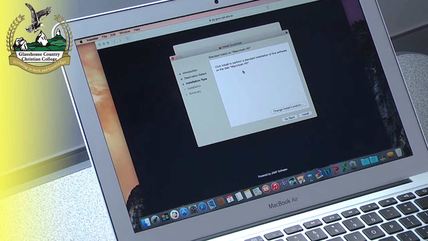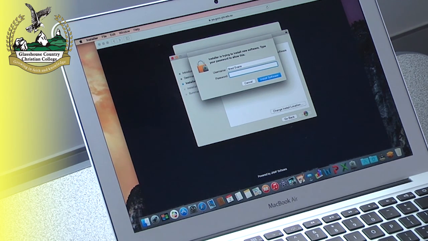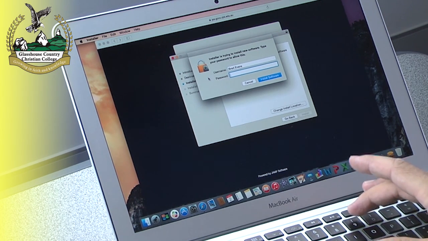Click install to perform a standard installation of this software. Click install. It's going to ask you for the password that you set at the very start, where you created your own, because when you see this little icon here, picture of a padlock, it's talking about the password to this very computer, so not the network password, the password to this computer. So I'm going to type that in now.